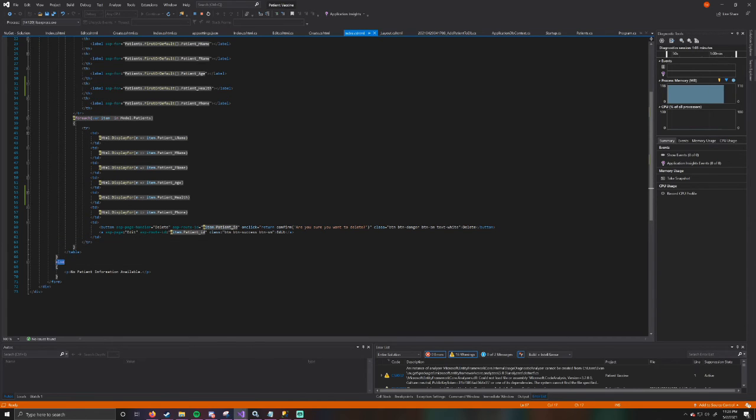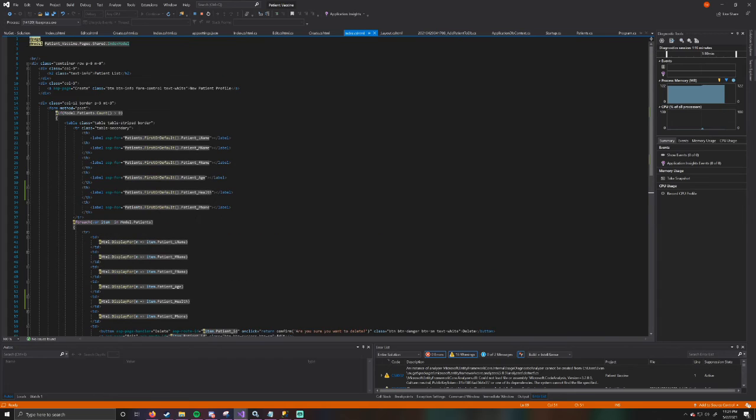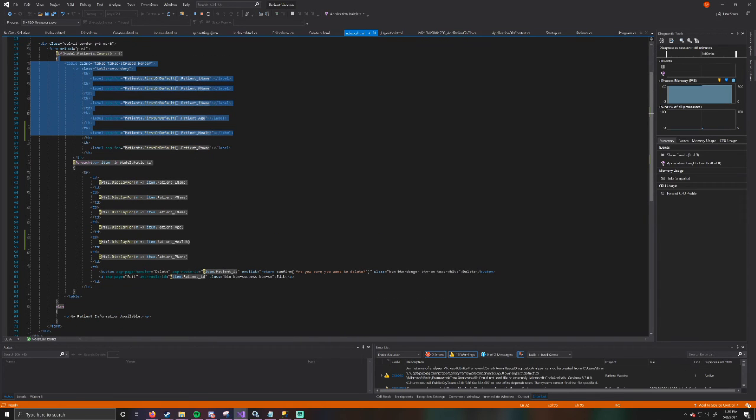Otherwise, it will display that there are no patient profiles, right? So if I go back quickly and delete this, then you see there's no patient information available, and that's all that page does, is basically sees if there is patient information. If there is, then it iterates through every patient in the table and displays their information.